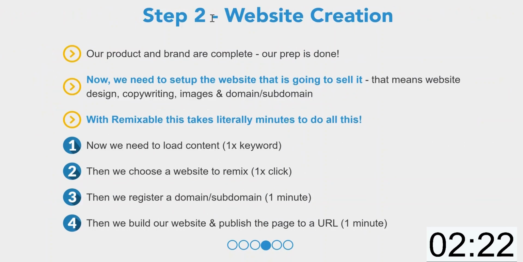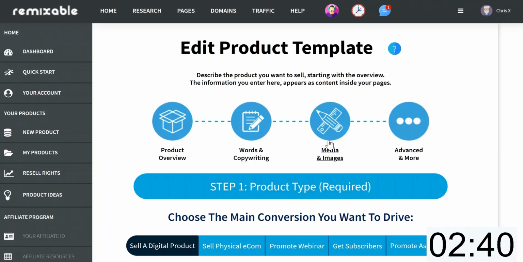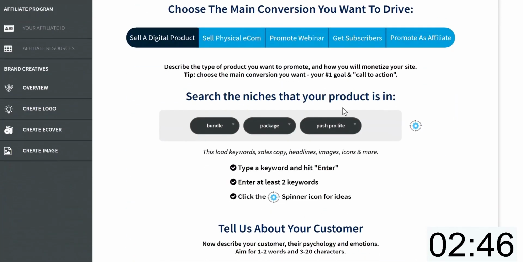And so the next thing we'll want to do is to actually build our website. So at this point, our product and branding are complete, and we now need to set up the website that's actually going to sell our product. And this is a very quick process. So the first thing we'll want to do is to load our content. And we do this by simply entering one keyword. And actually, if you remember, I just clicked Create Product at the bottom of the resale rights page. And it's actually already entered our keywords.